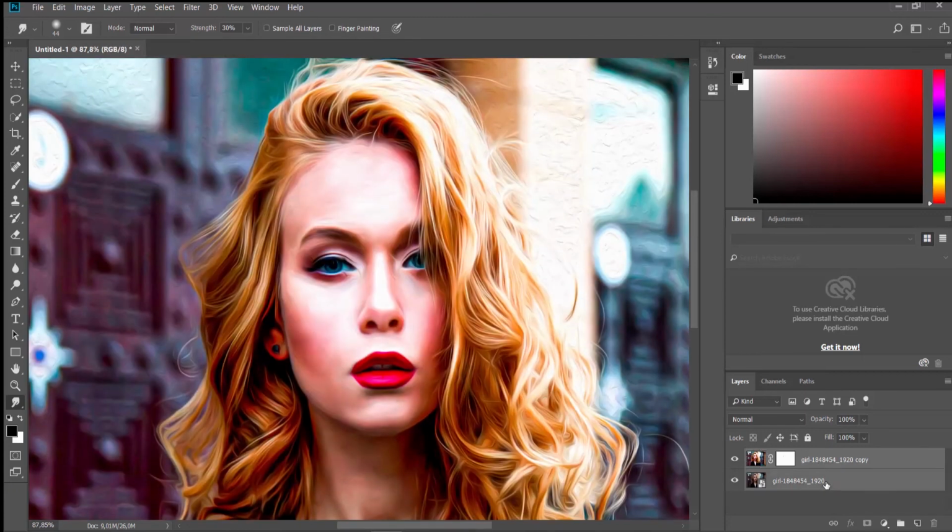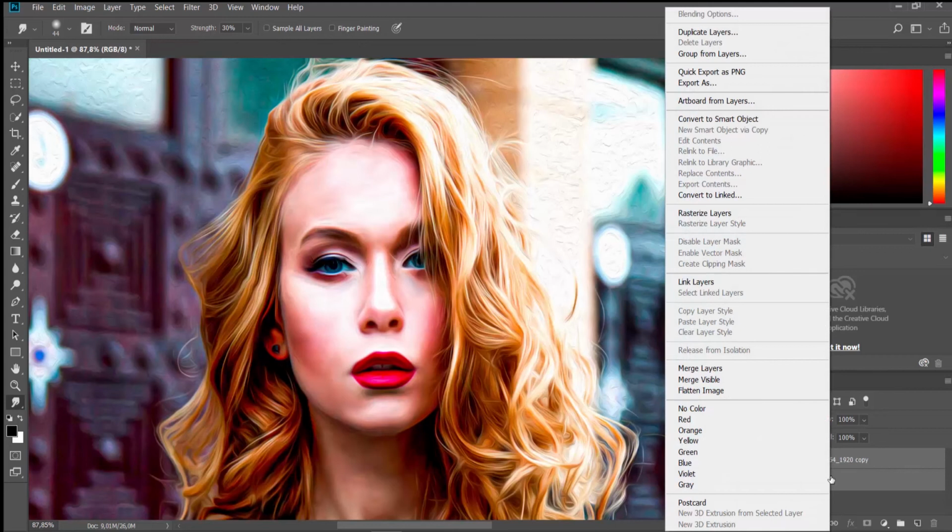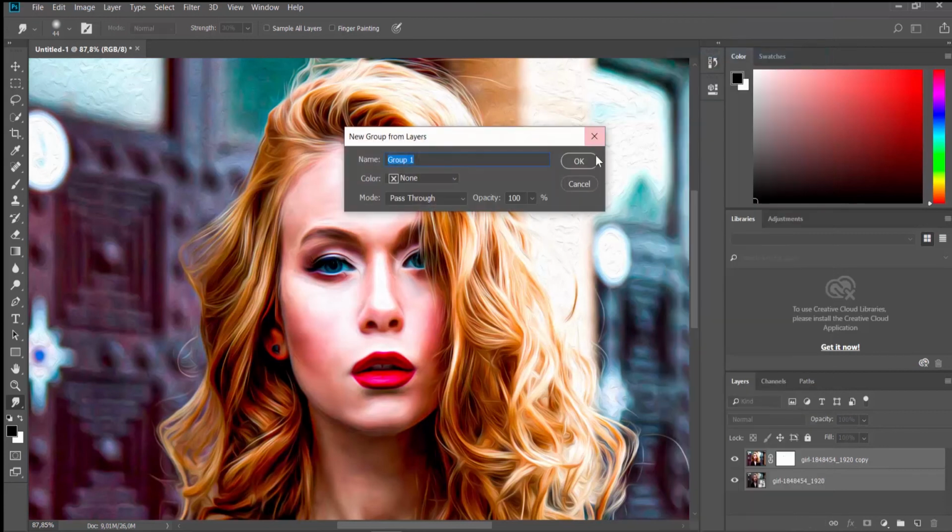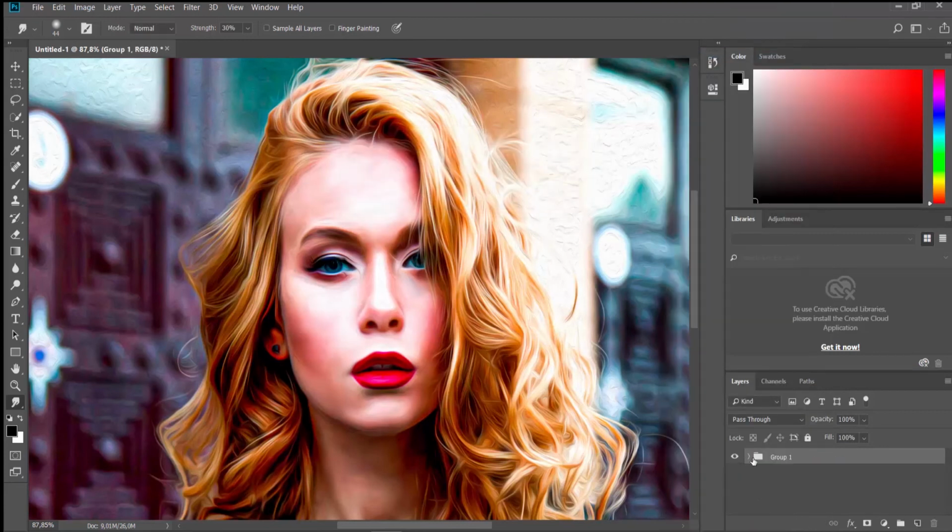Select both layers on the right side of the screen. Right-click on them and select Group from Layers from the list. Click OK in the pop-up window. You can also select Merge Layers from the list.